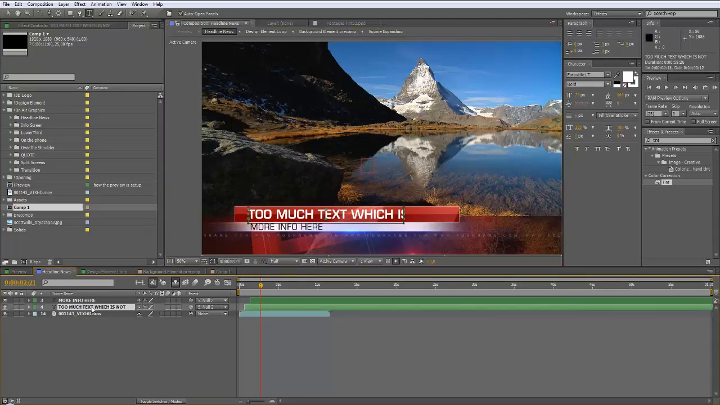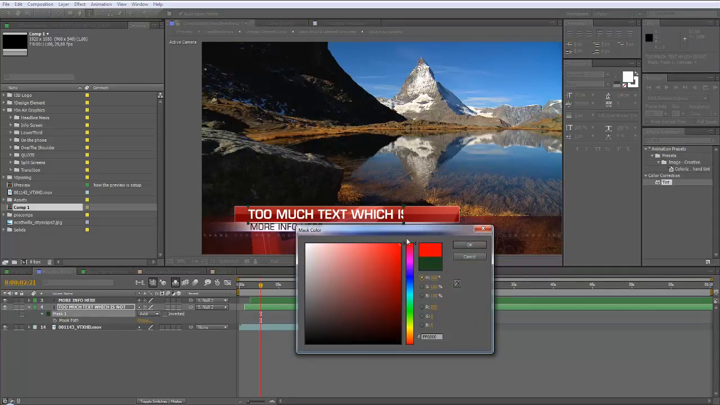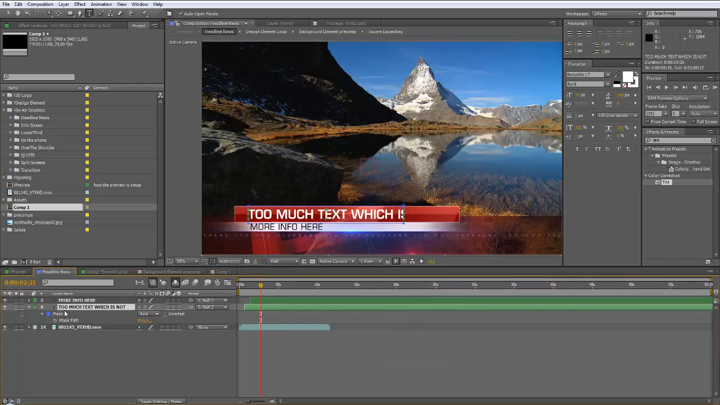That's because the mask isn't set up for this text. Hit M and you can change the mask color so we can see it better. Let's use the blue one. So double click and make more space for the text.